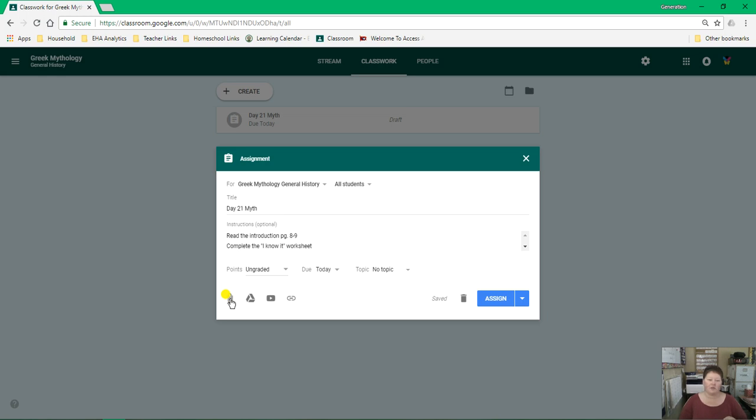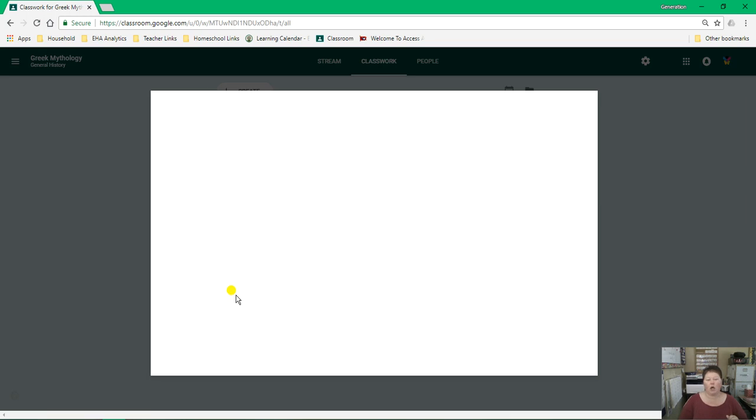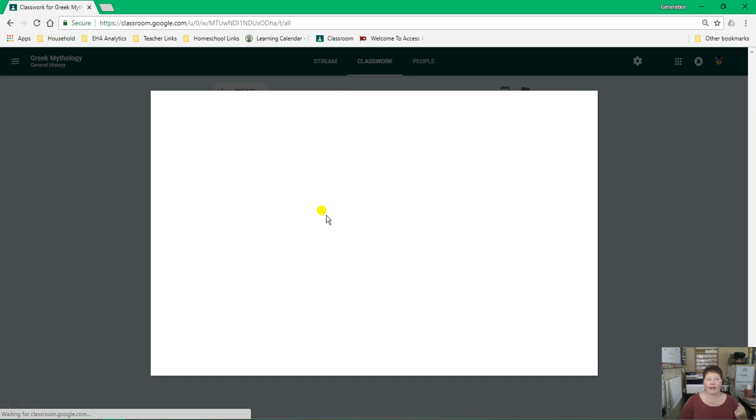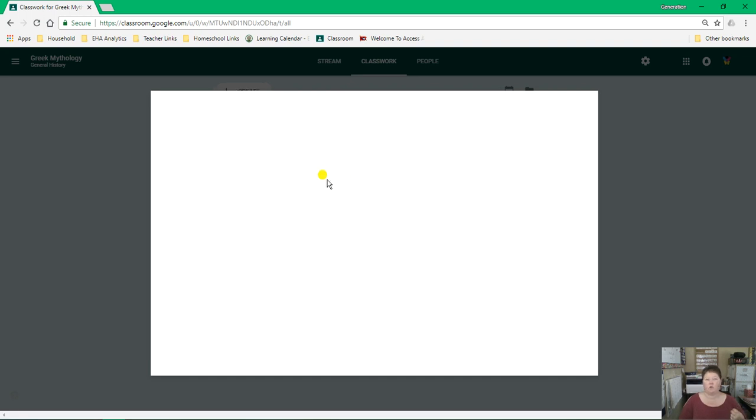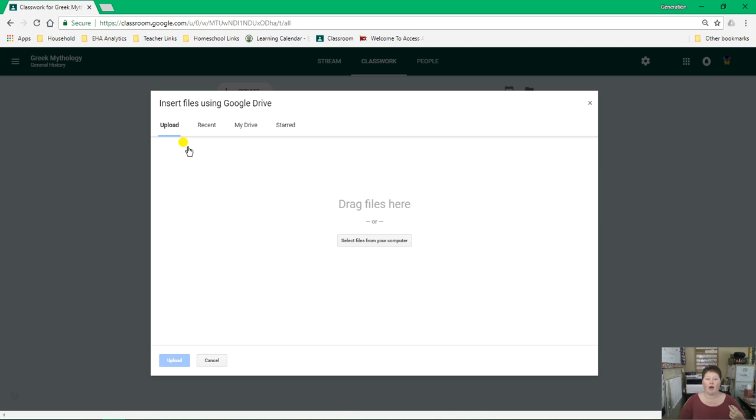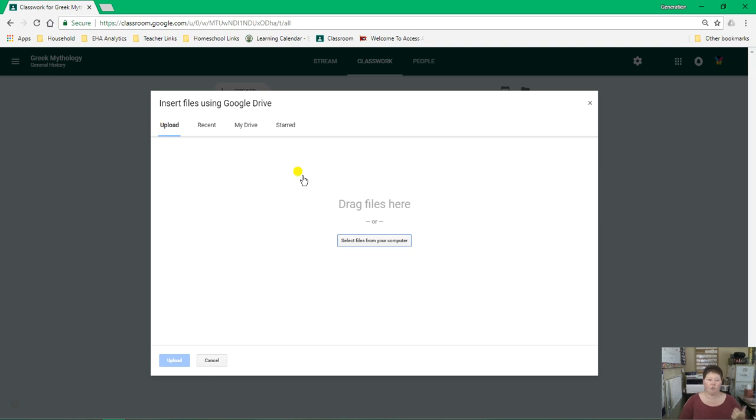We also have links. You can attach documents. You can attach Word documents. You can attach Google documents. You can attach PDFs. I've not tried MP4s or MP3s. But here's how you would attach it. And you can upload from your computer or desktop. You can upload from items that you've recently uploaded. You can upload from My Drive.